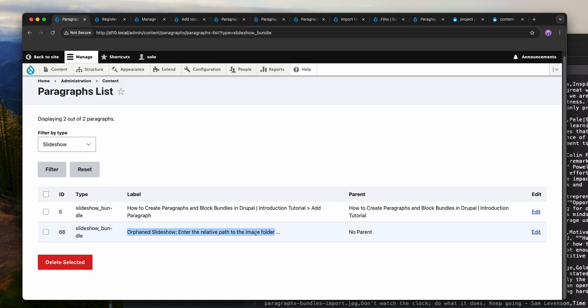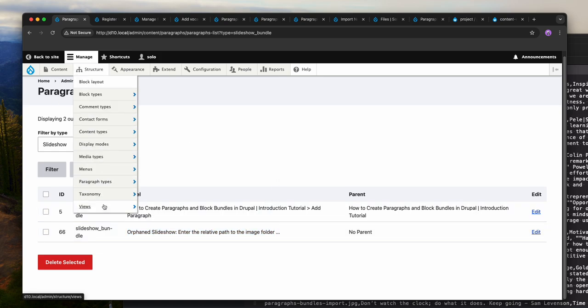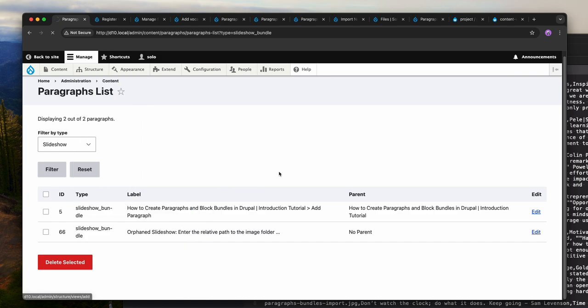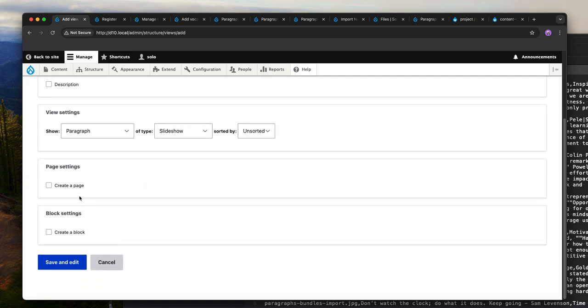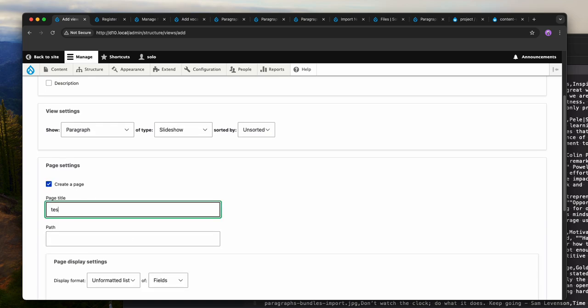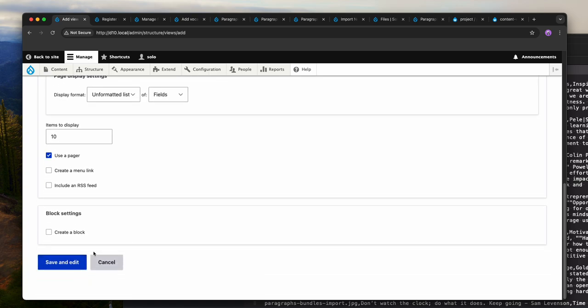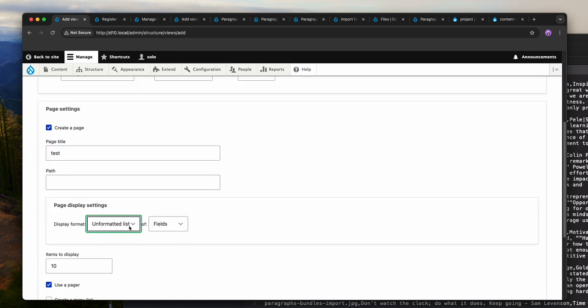bundles. Why? Because after you import them, there are two ways you could go. You could go to structure, views, add views, and just list all the paragraphs. Instead of content, you will choose paragraph and list which slideshow. That's what you're going to do, and it's going to create a page or a block, test and slideshow. And we don't want the field.